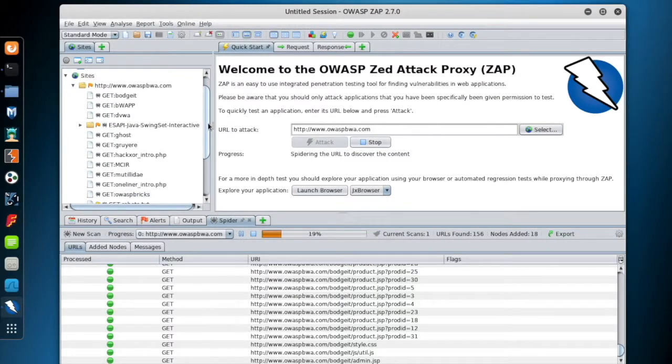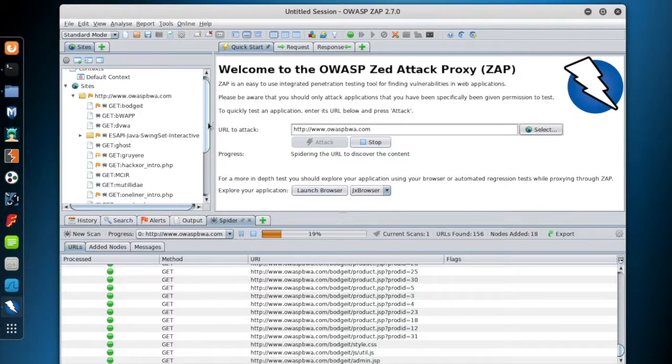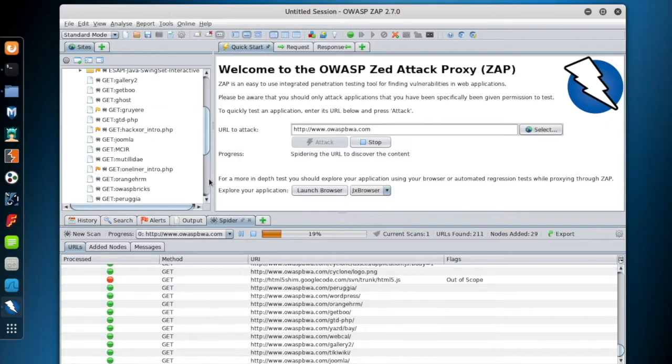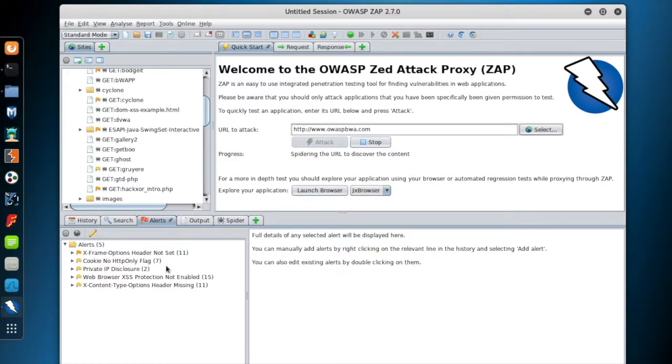So now there are yellow or orange flag icons next to some of the pages and folders. That means Zap has already found some medium and low-level vulnerabilities. So look at the Alerts tab. You'll see all the vulnerabilities found by now.